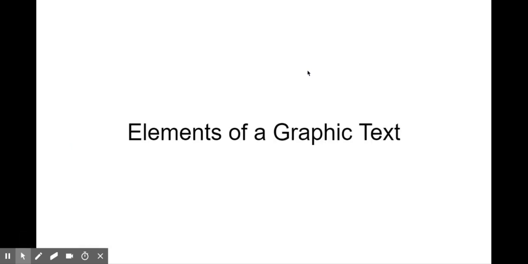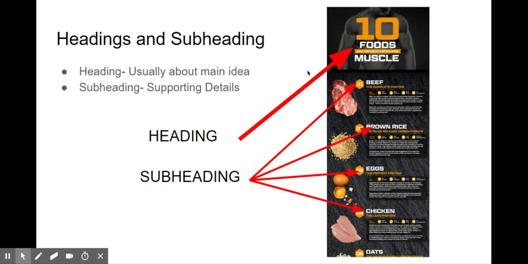So next I want to go over the elements of a graphic text. What I mean by that is the parts of a graphic text, the things that the creators of these texts use in order to send their messages. So the first is headings and subheadings. Headings is usually about the main idea. So this is where you get the central important understanding for that text. The subheadings usually provide supporting details or give more information.